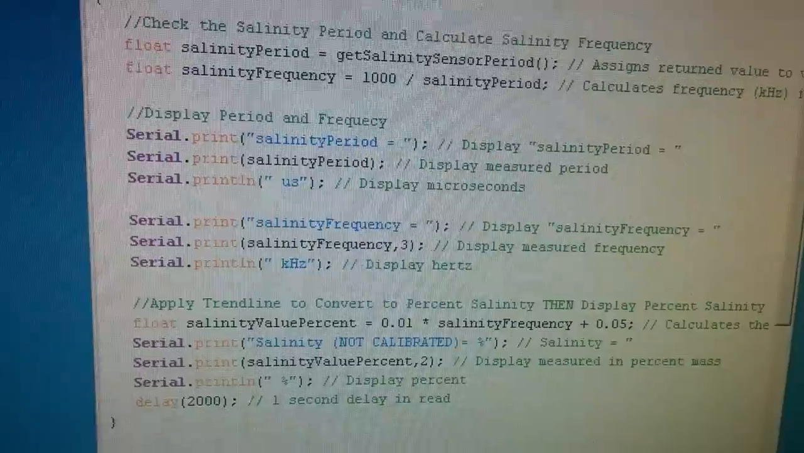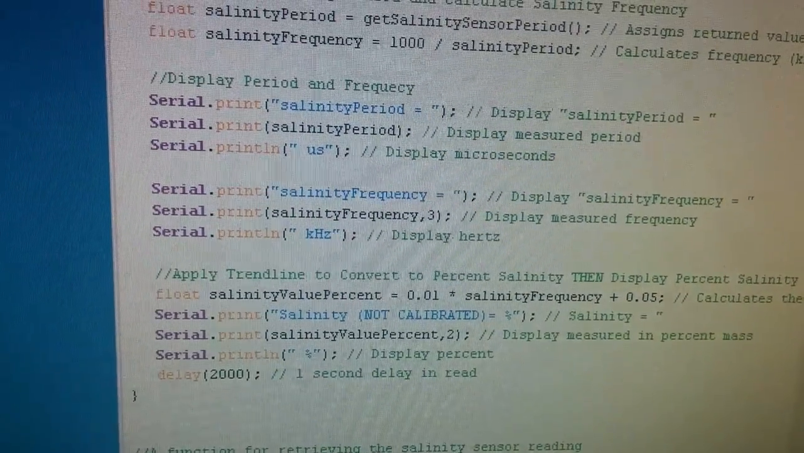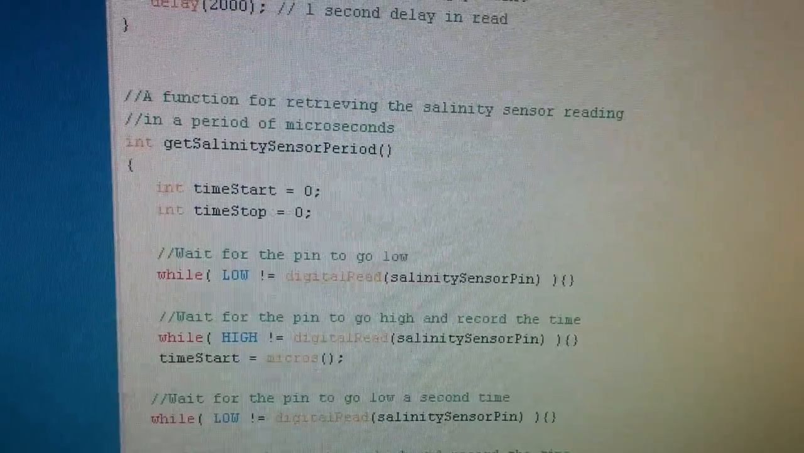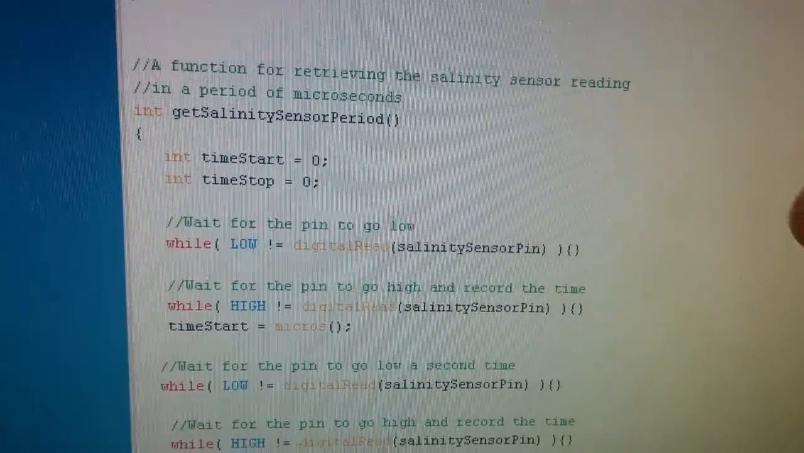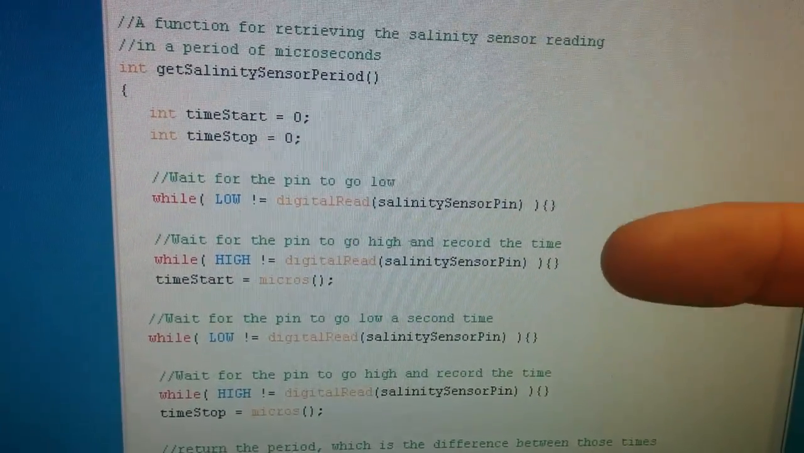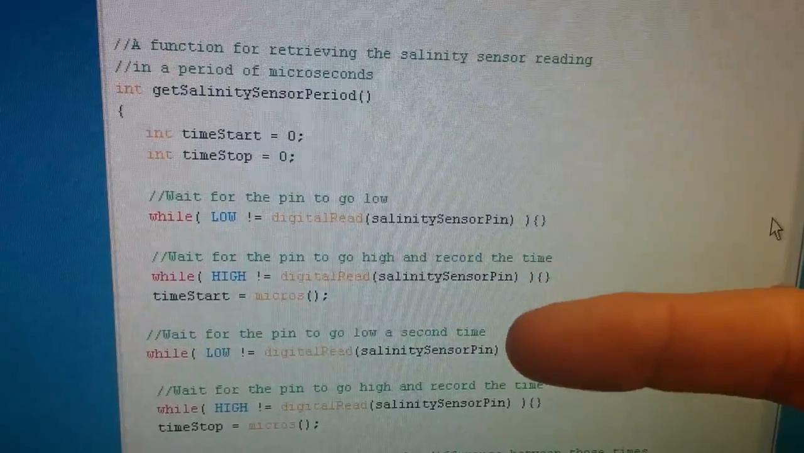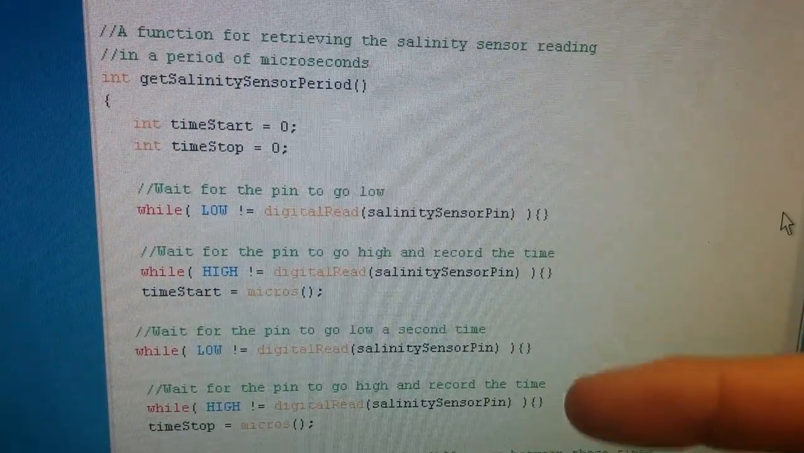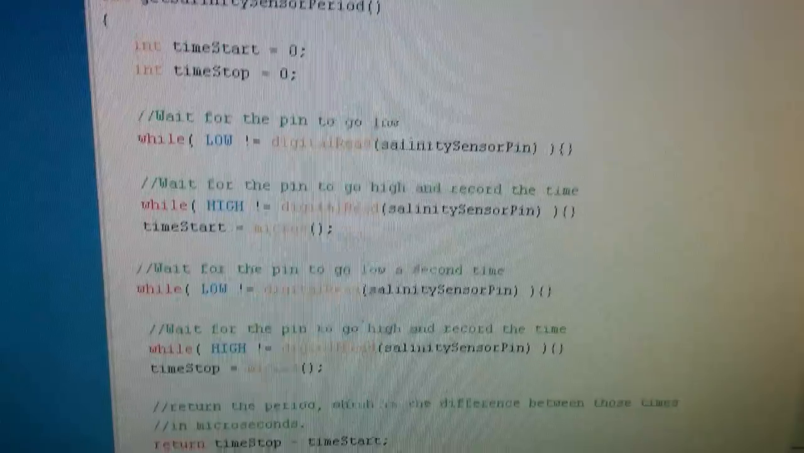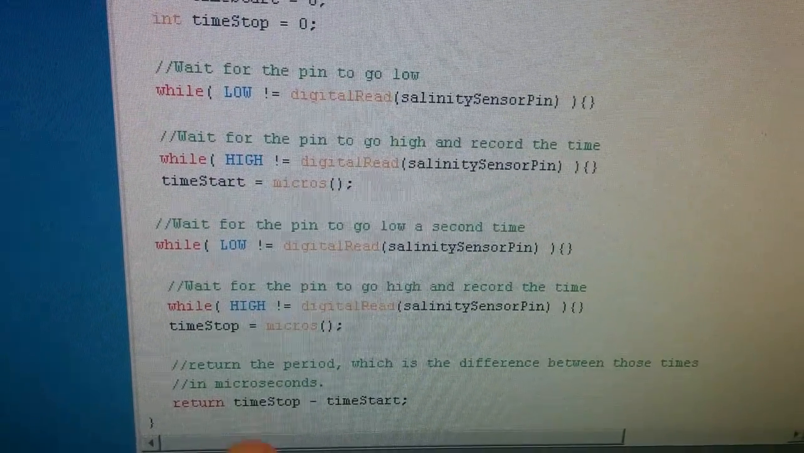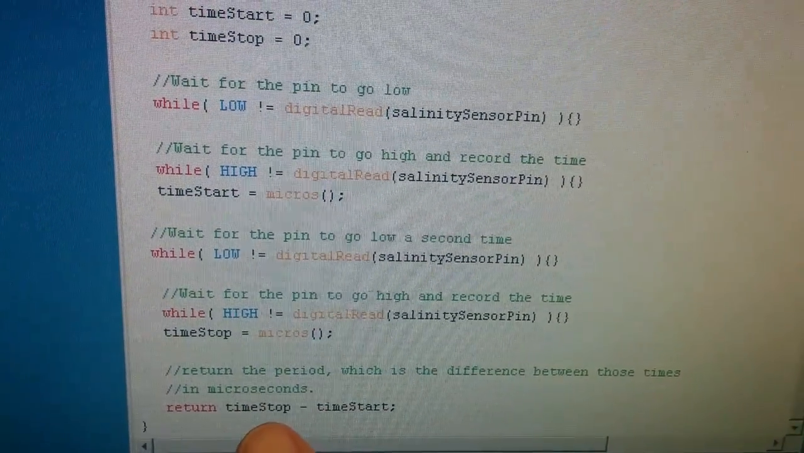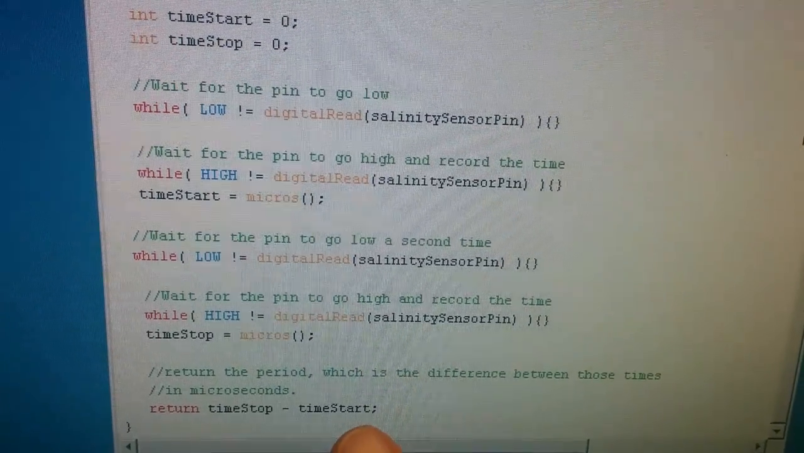So this down lower, if I scroll down, I'll show you a quick look. Not important, but you should see it. This is the section of the program that measures the period. It waits for a high and then a low, records a time, and does the same thing one more time. And you can see down at the bottom here, it returns the stop time minus the start time, which is the period.